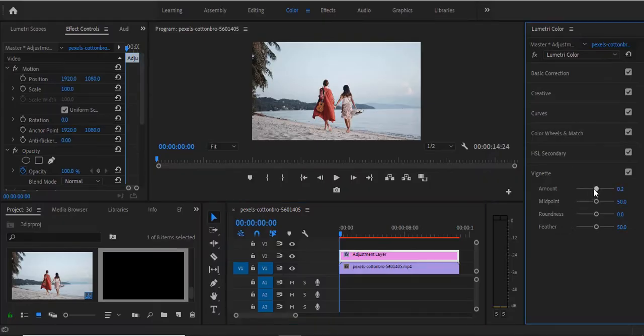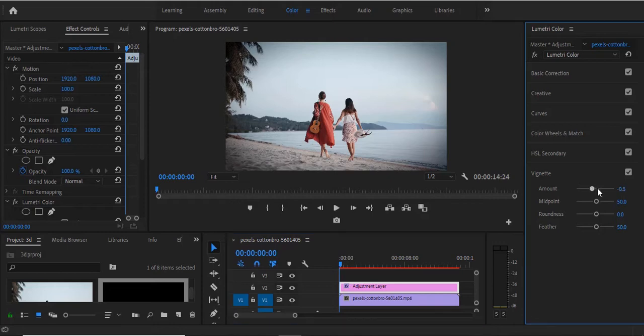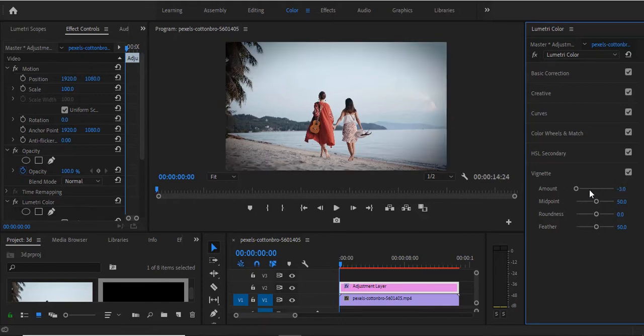Now, with this amount, if I take it to -3, we are going to get a dark feel around the video. But if I take it to 3.0, we are going to get a white feel. So the black usually works better. So I'm going to take this back to -3.0.